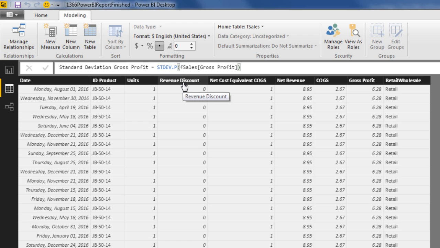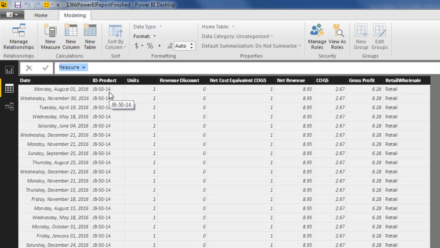Now, sometimes when comparing the mean and the standard deviation across many products like we're going to do, it's hard to do it if the means are very different. So there's another calculation we can make called coefficient of variation. And it's simply standard deviation divided by the average. So we're going to create our last measure here, and this is going to be called coefficient of variation, equal sign.